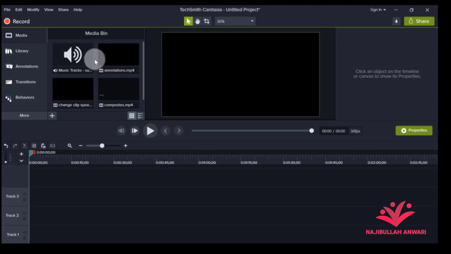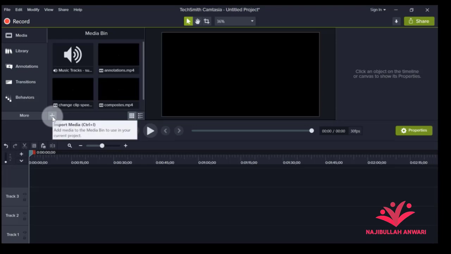Okay, now you can change it to the list view or icon view, or if you want to add more clips, just click on this plus icon. You can add more clips here.